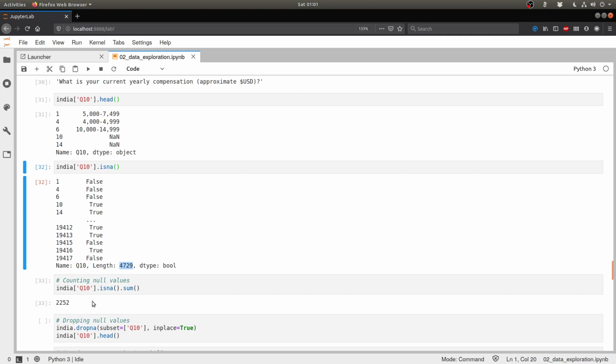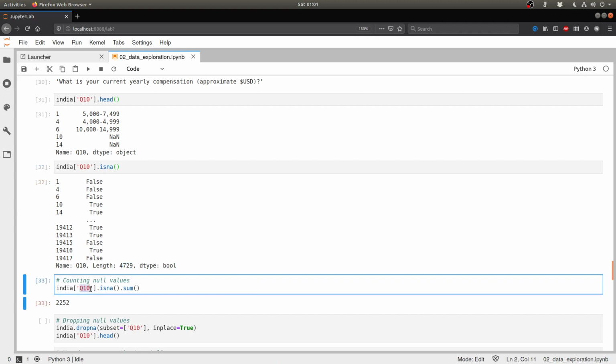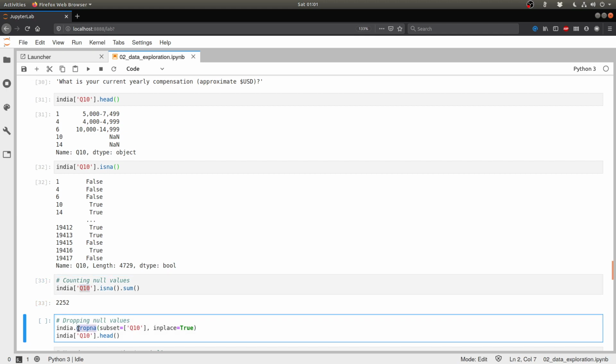What we need to do is drop all the rows which have NaN in this particular column. For that, we can use a function called dropna, which means drop not-a-number values. We say to only use the Q10 column as a subset, in the sense that from the India data frame, drop all those rows for which Q10 is null. We want to do this in place as earlier. We don't want to create a new data frame. We want to modify the existing data frame in place.